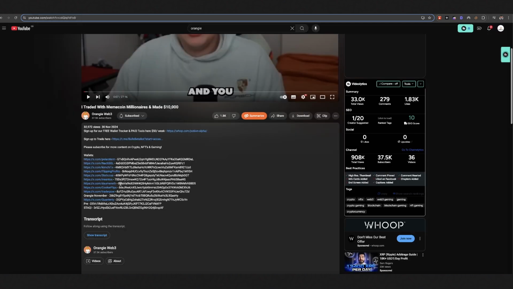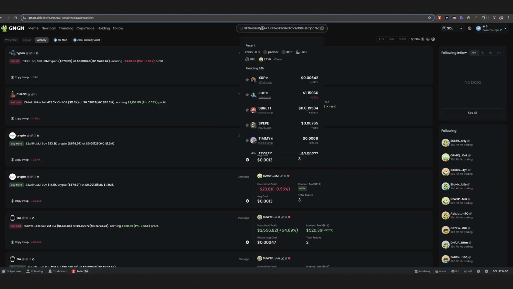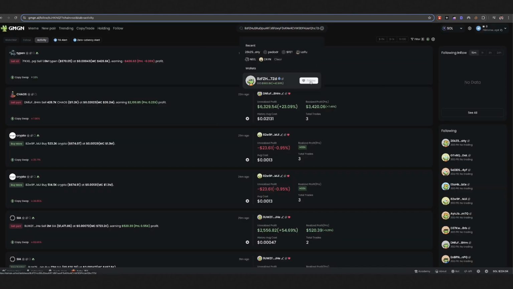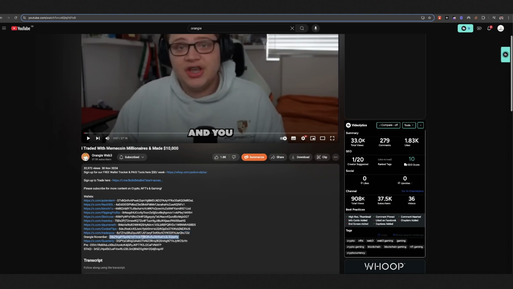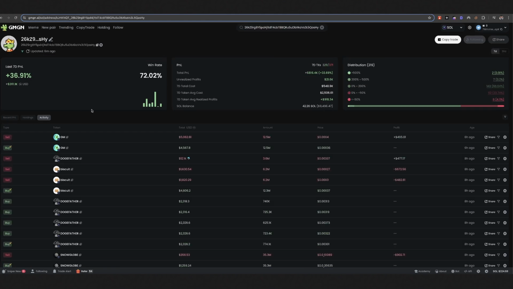So how do we track all these wallet addresses? Let's first go and grab one of the wallet addresses from the description, go over to GMGN.AI and just paste it in the top and then click follow. So once you found these meme coins from people who are YouTubers or some sort of influencers, go and analyze their wallet addresses.